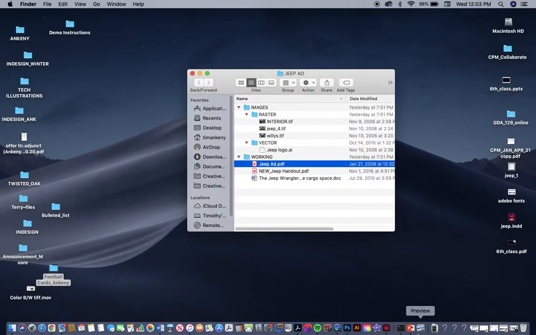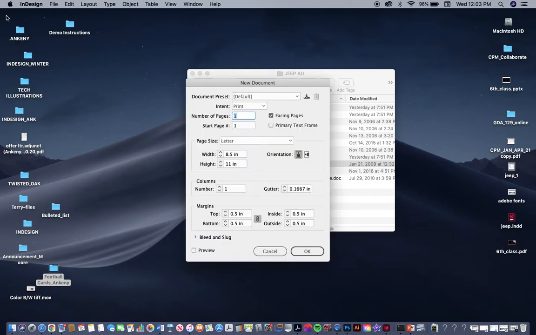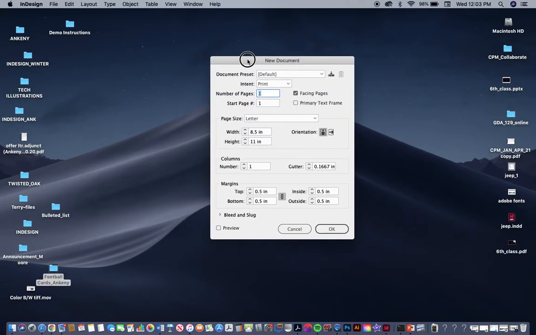So, first thing we want to do is make a new document in InDesign. We're going to turn off facing pages. This is a single page. The width is 8.5, and the height is 5.5. We're going with 2 columns and 0.2 gutter. And the margin is 1/4 inch all the way around. So that should work for us.